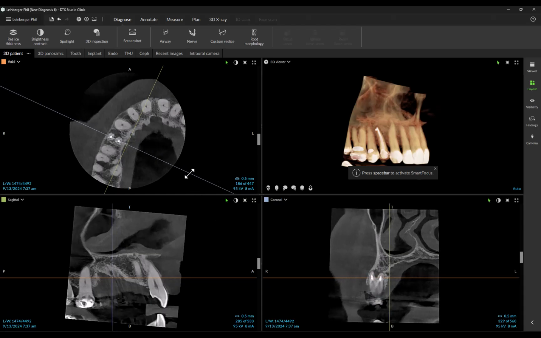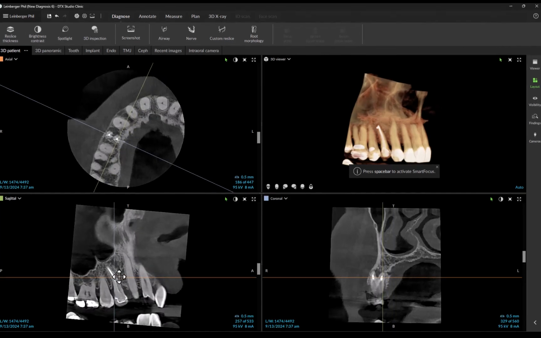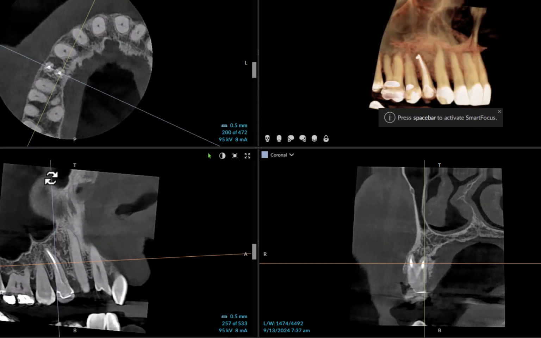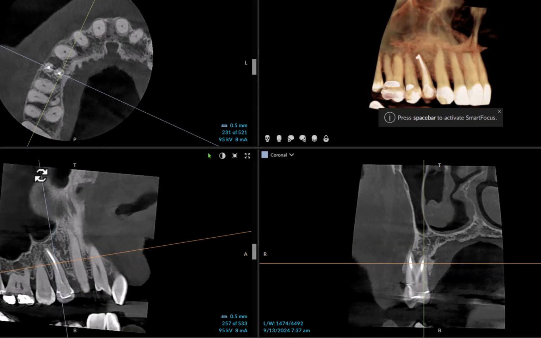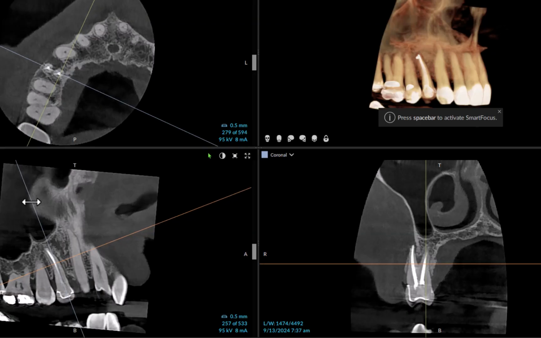All right, and then in addition to that, let's move my mouse wheel, and now I can see tooth number 5 here. And then in addition to that, we're going to change the angle of these slices. And if you watch your lower right-hand view, you can see how changing that angle to the long axis of that root really helps you kind of visualize what you want to visualize.